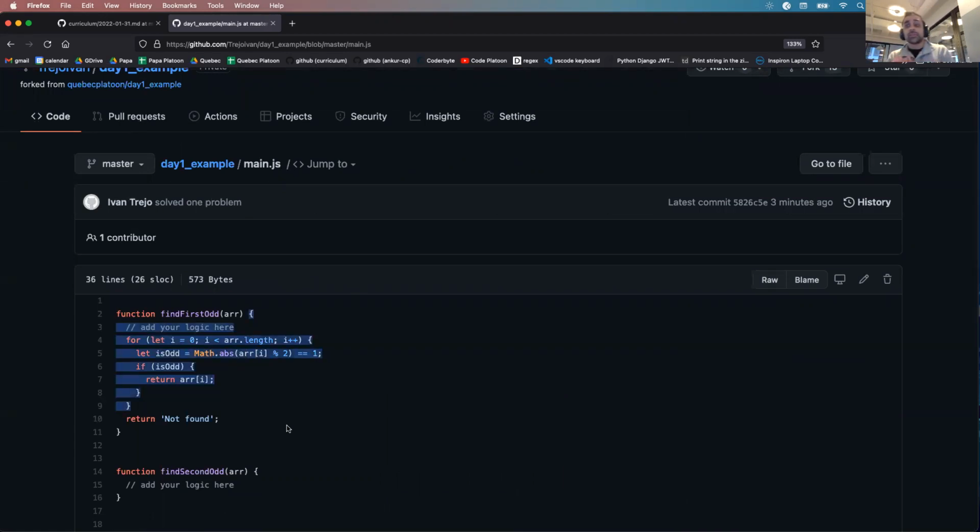All right, so that is the process of going from forking over a challenge, cloning it down to your machine, making the necessary changes to solve that particular challenge, then doing a git add, git commit with a nice comment, and a git push. That will push it back to your GitHub. And the final step, don't forget, is to do a pull request.